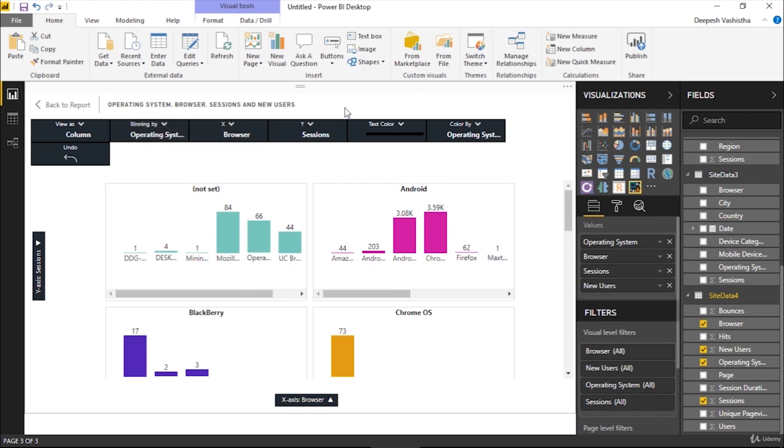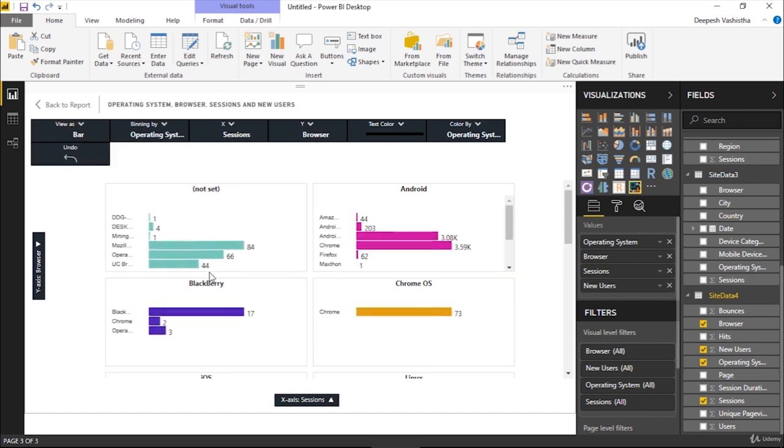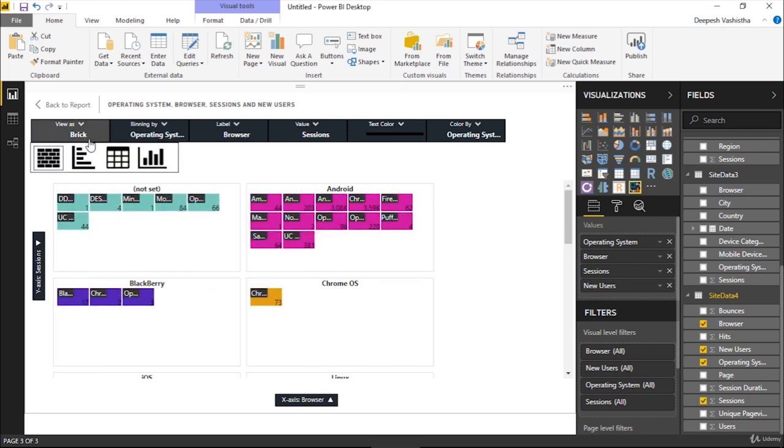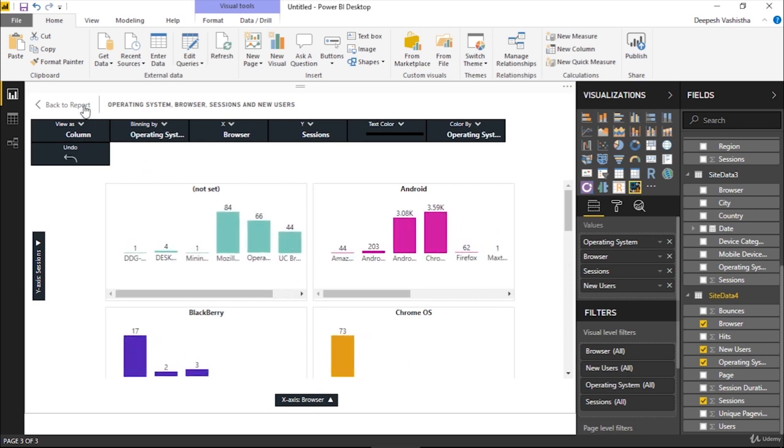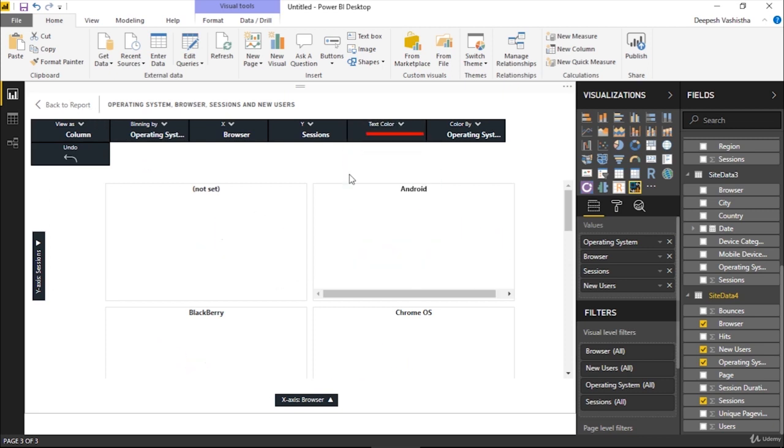So this is an amazing custom visual named Data Insights, where you can view them in different formats like column. We can view them as horizontal bar chart and brick chart and many more. So this was the first visual. You can also change the text color here like anything you want.